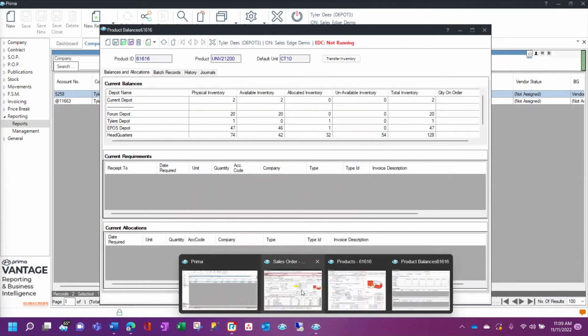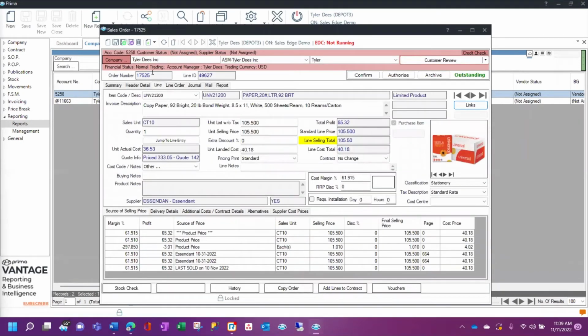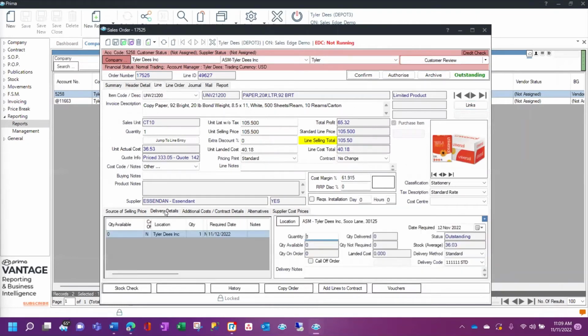So back on the sales order, if we're on the lines tab, delivery details here at the bottom. Once we refresh this, it will now show that quantity that we just transferred to this depot as available on the order. Okay.